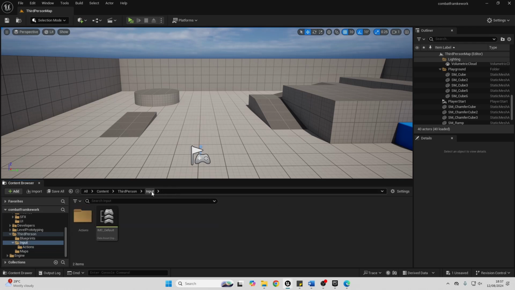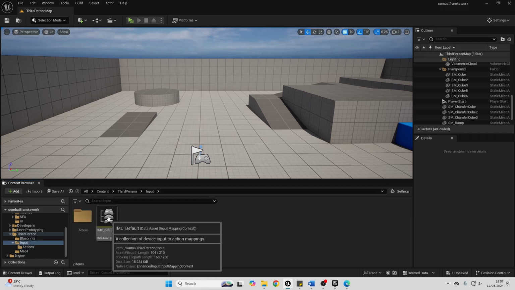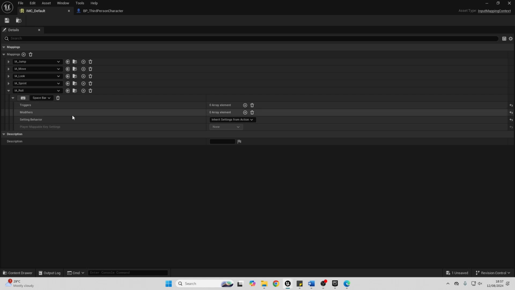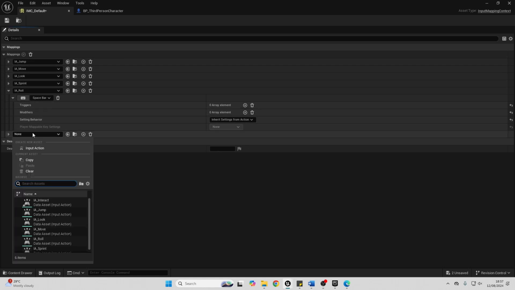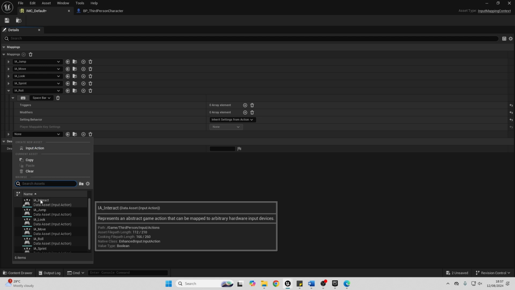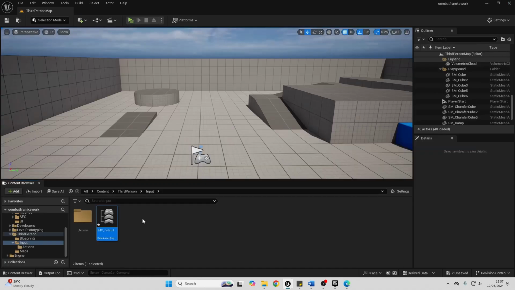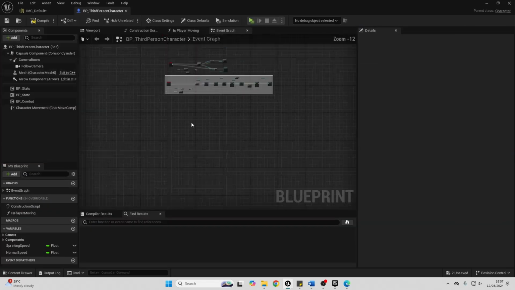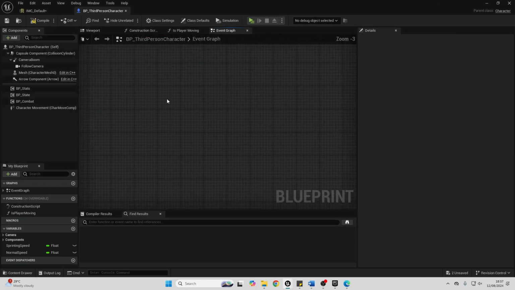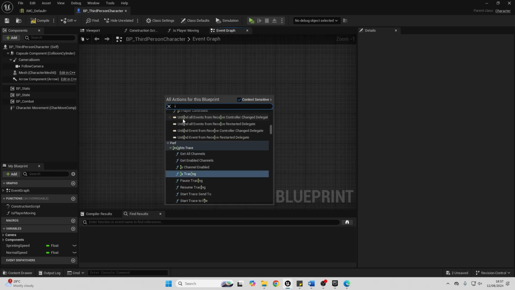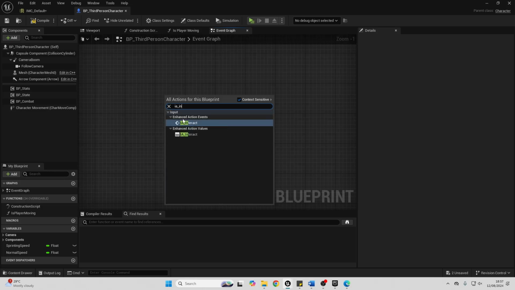Then if we go over to the input folder, open up the input mapping context. This stores all of the different controls in our game. We just want to add a new mapping. We want to select the input action IA_interact, select here and press E. I want to make it so when the player presses the E button, they interact with objects. We can close this, go over to your third person character and open them up. Find some free space and right click and look for the input action IA_interact that we just made.